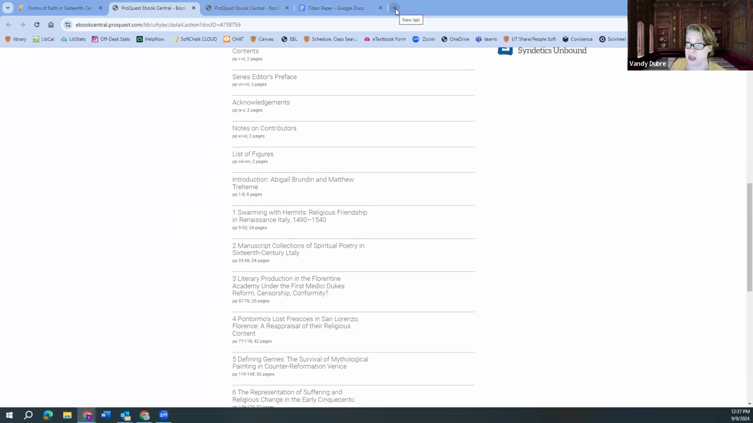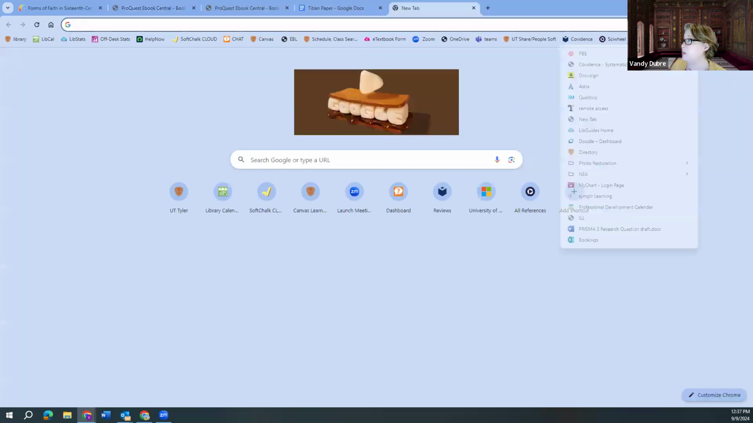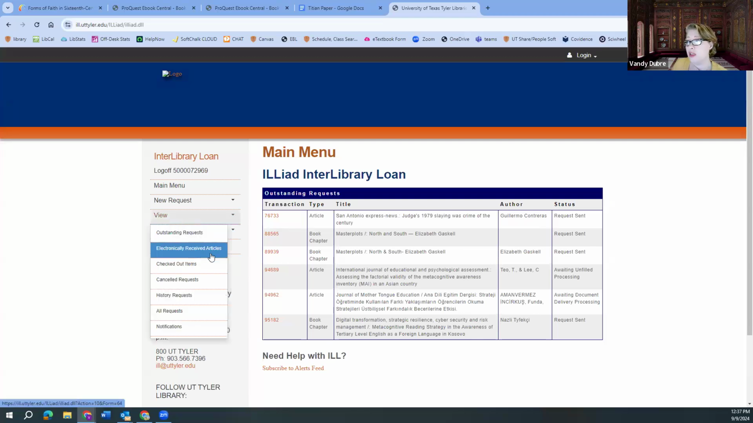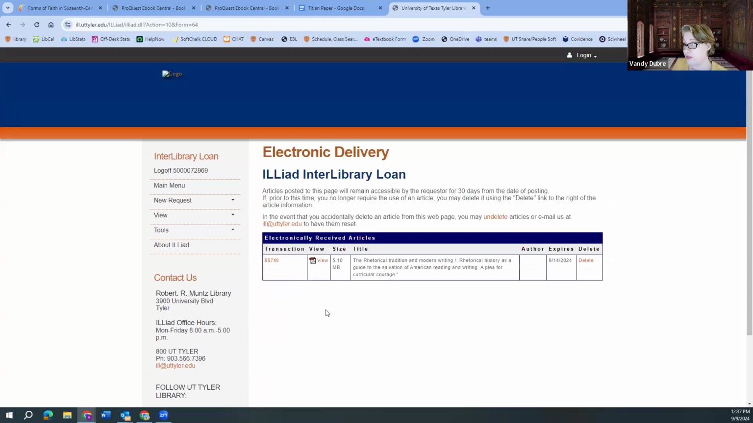When it comes in, you'll typically get an email, but you can always just go straight back into your interlibrary loan account and then do view electronically received articles. And if it's in, that PDF will be sitting right there waiting for you.